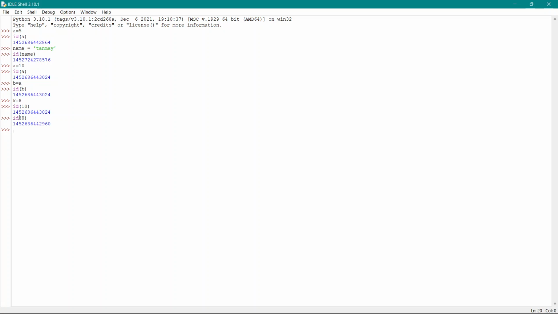Now one more thing we can see here. Suppose I'm giving a equals 7 now, and now I'm giving id of a. So I'm getting a different value now, but will it give the same for b also, because here b is equal to a? So the answer is no.